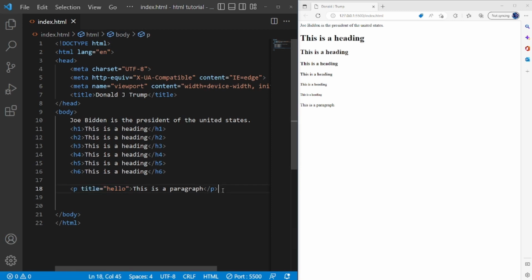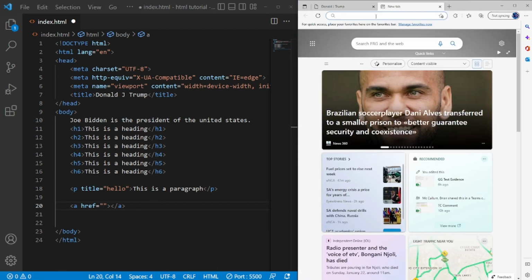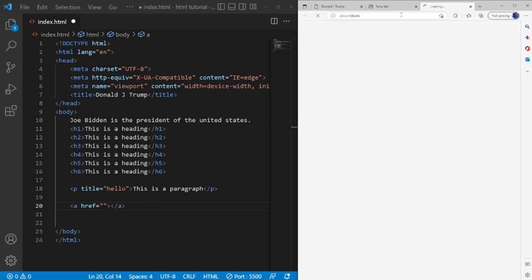So another thing that we can look at is the A tag, which requires an href, which is a hyperlink, where you go ahead and put in the URL. So a URL would be anything. Let's look at Brazilian. Okay, let's look at Daniel Alves here.